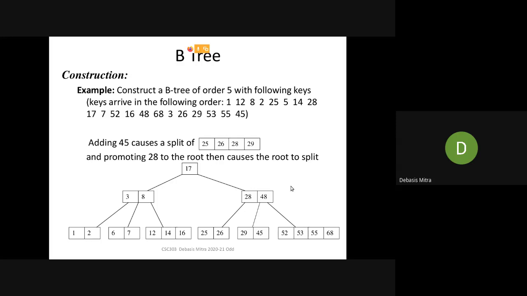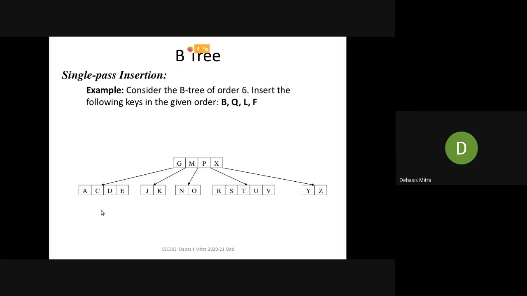Before I stop, I am giving another exercise. You just take this one. This is your assignment. This will be simple. Use single pass insertion and double pass both. You can try, you can check. This tree is given. Now you have to insert B, Q, L, F. Here you see these key values are not numbers. These are letters, and for comparison you can just use the alphabetical order.